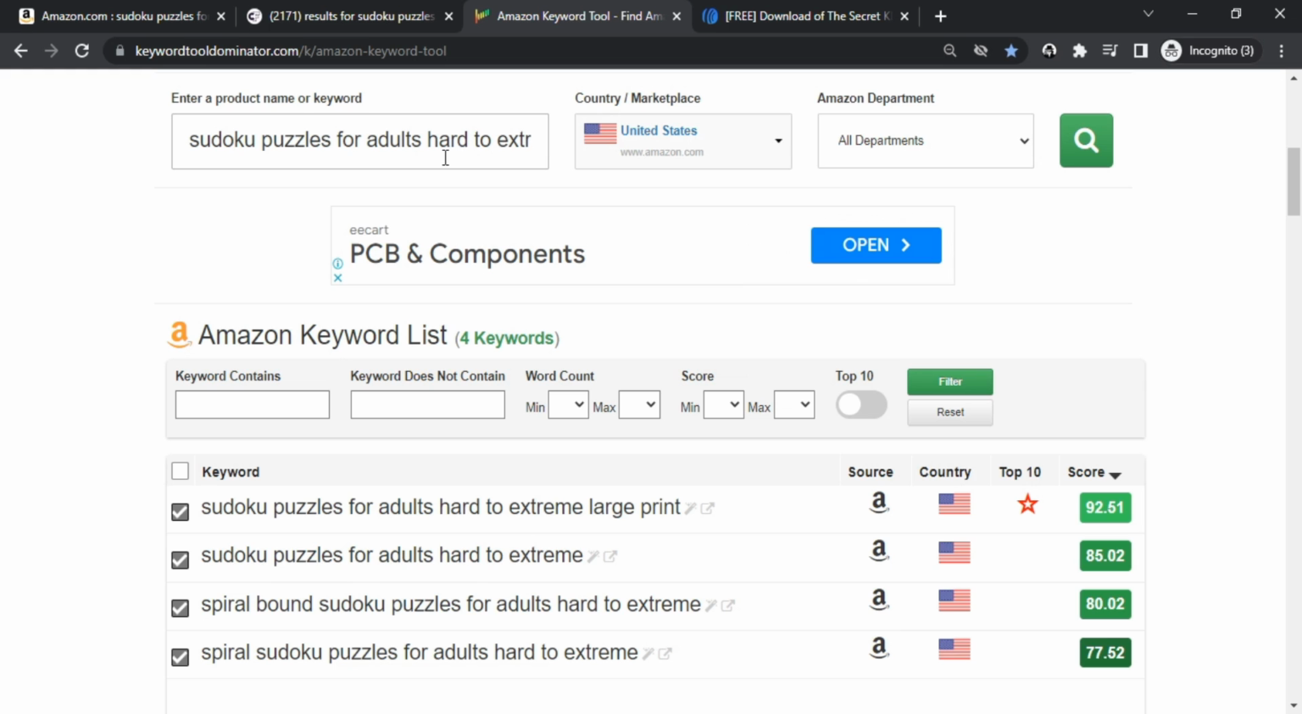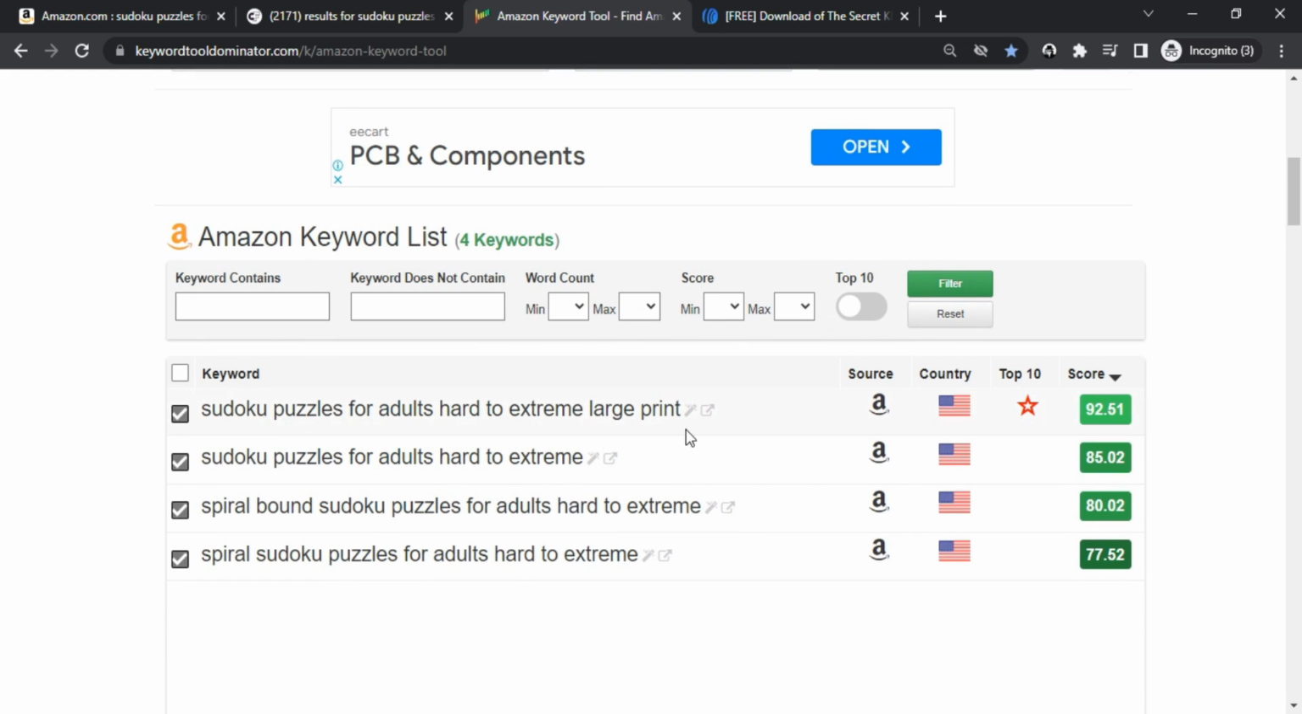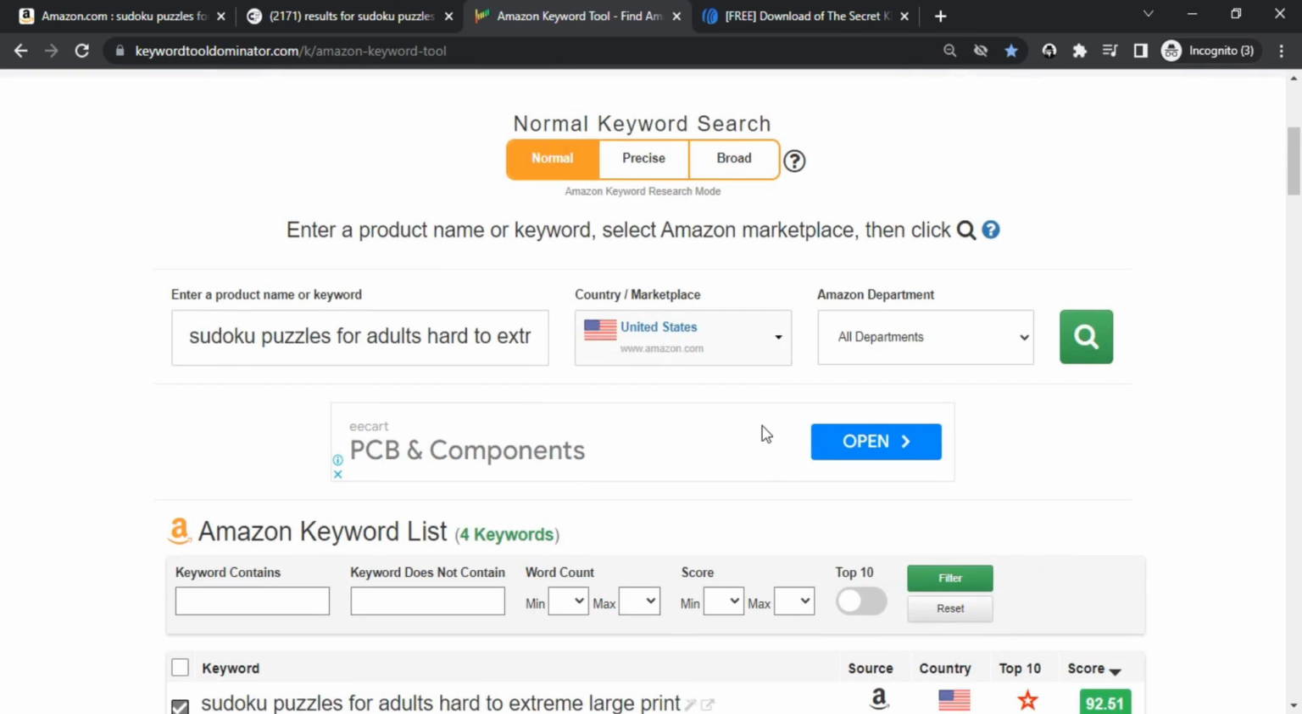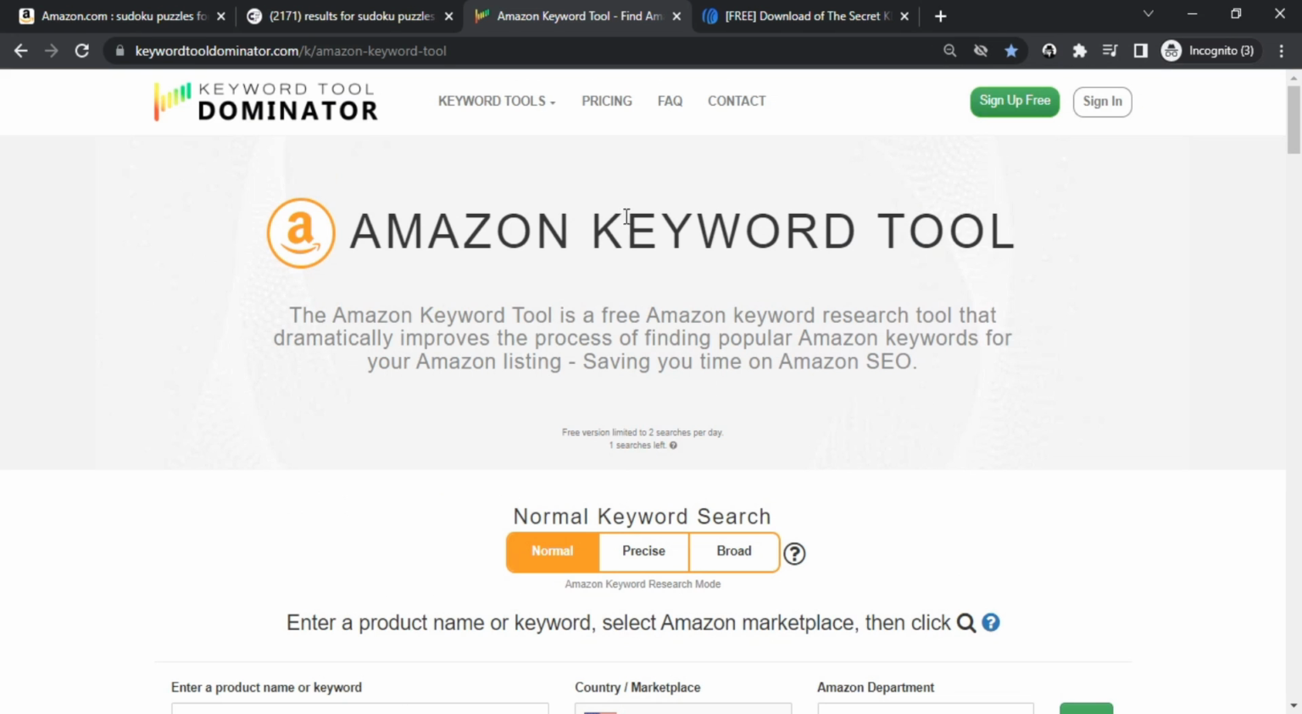So the Sudoku puzzle for adults, my main niche, as you can see, the main niche. Let me just search it, and as you can see, it gives me 4 keywords that I can use for my title and subtitle. So this one is really good.